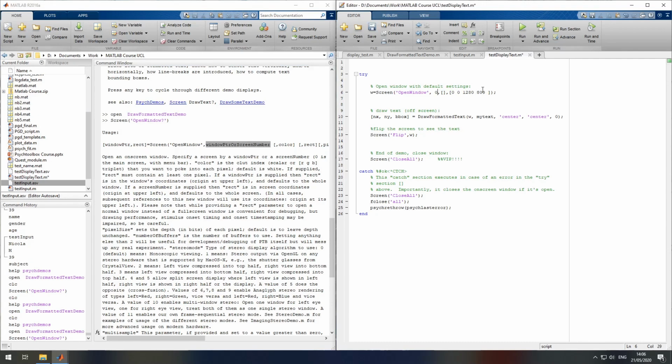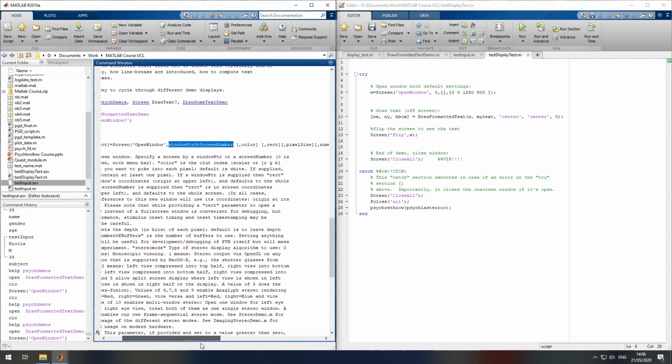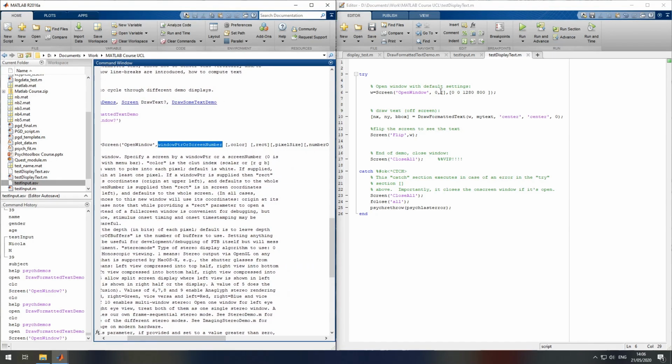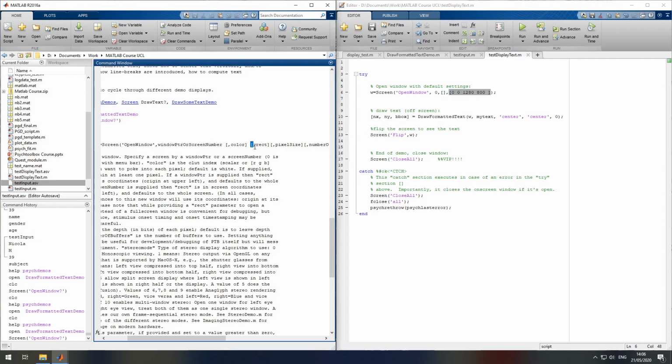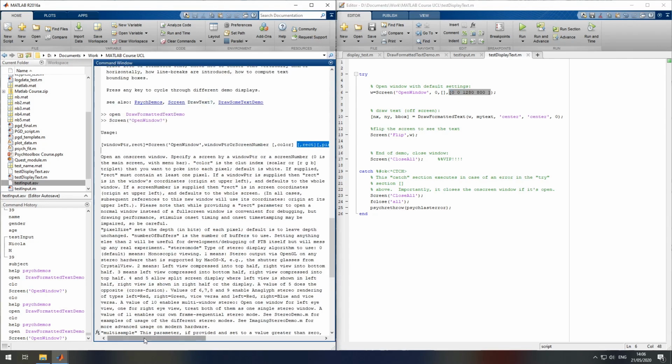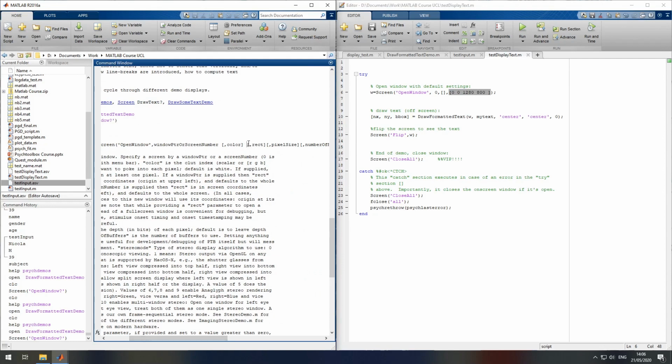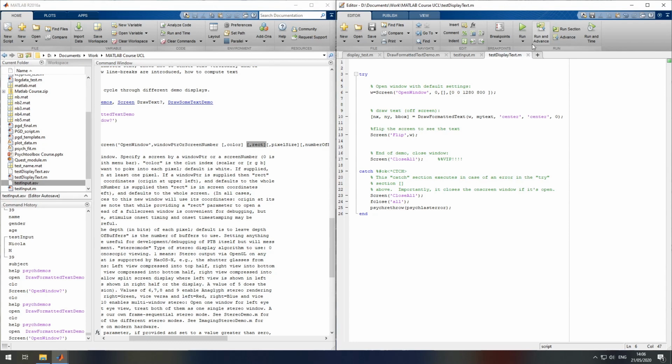Then we have some other parameters. You have the color. As I said, this is a default value, so I'm just leaving it empty. But I'm following that with another input, which is this one over here, rectangle. Rectangle is just a way of specifying the screen size, how big the window will be. So I'm setting these numbers here, 0 0 1280 800, because I don't want the window to open in full screen.